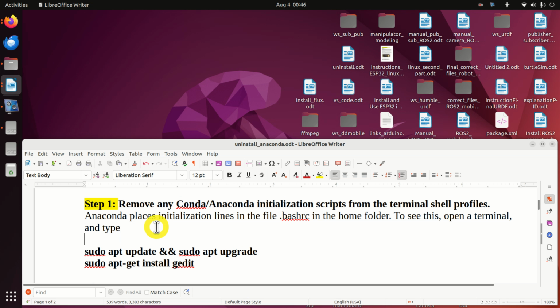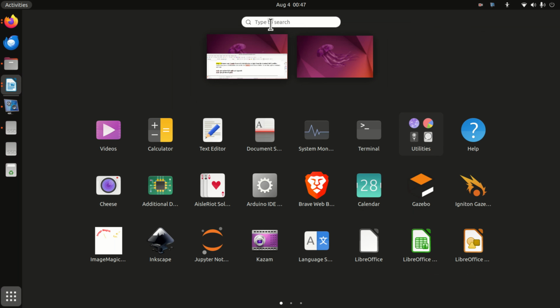The first step is to remove any Anaconda initialization scripts from the terminal shell profiles. Namely, Anaconda places some lines in this file called .bashrc that is located in the home folder. And this .bashrc file is automatically loaded every time you open a terminal, and some default settings are applied. So let's learn how to erase Anaconda or conda lines from this file. So open a terminal.